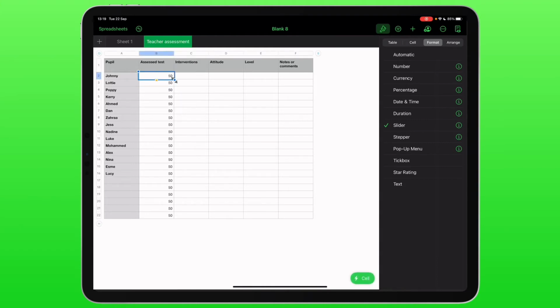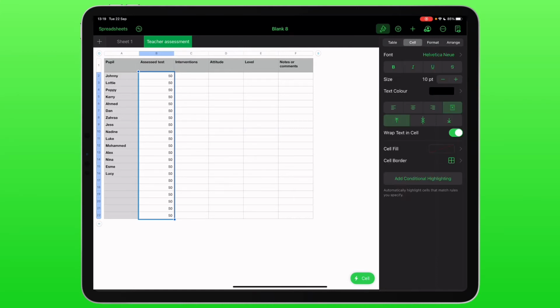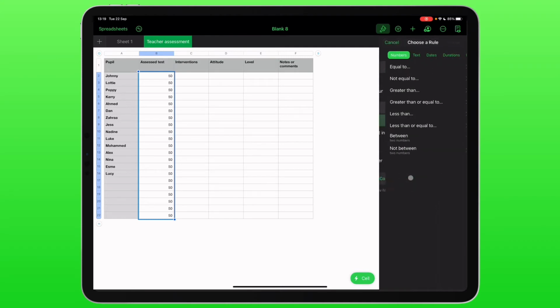Another nice feature which I'm going to talk about as well is if I want to set this so it shows me if they've passed or if they're below the expected mark for the test. So I've highlighted the whole column here, and what I'm going to do is I am going to go into cell, and somewhere down the side here we should have conditional highlighting. And now what this does when we turn it on is it gives me options that if the numbers or the text or the date or whatever we've chosen, if they're equal to, not equal to, greater than, etc, etc.